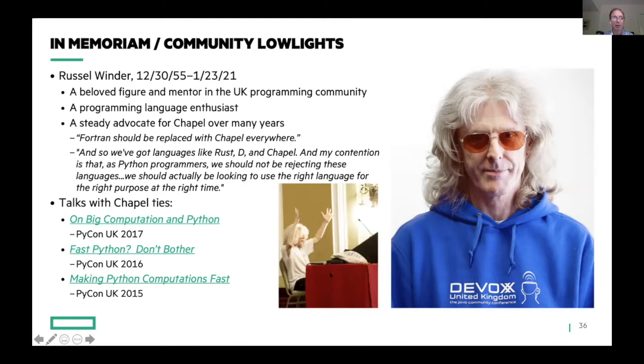I put a couple of nice quotes from him in here. The second one in particular: so we've got languages like Rust, D, and Chapel. My contention is that as Python programmers, we should not be rejecting these languages. We should actually be looking to use the right language for the right purpose at the right time. And I think that was really prescient given the ways we've seen Chapel and Python used together in projects like Arkouda and the Cray AI work.